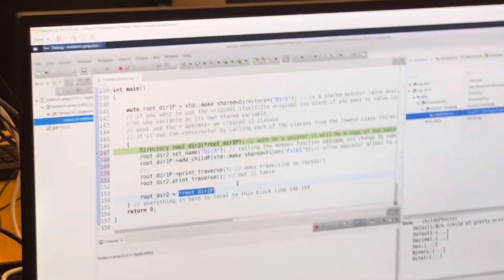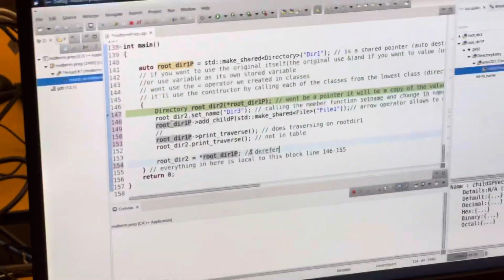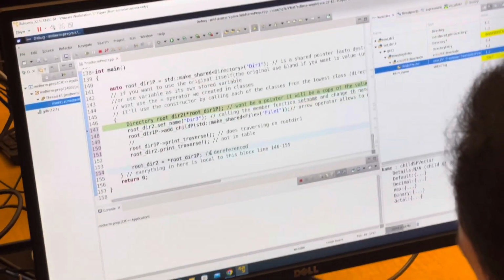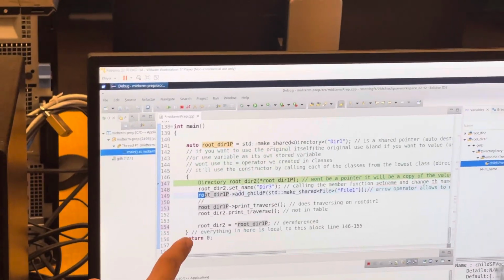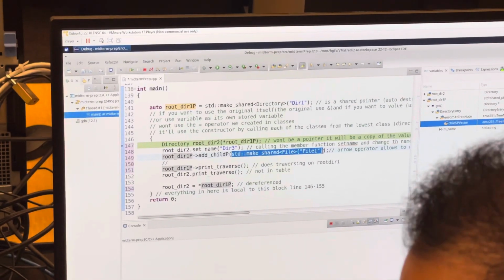But root dir 2 is the same as root dir 1. So when you get the actual value of root dir 1, no, root dir 1 right here is not the same because we added this child to it. Anyways, it's dereferenced. So when you add a child to it and then you get the actual value, what do you get? We get this plus the name, we get this one and this one, because that's the child.